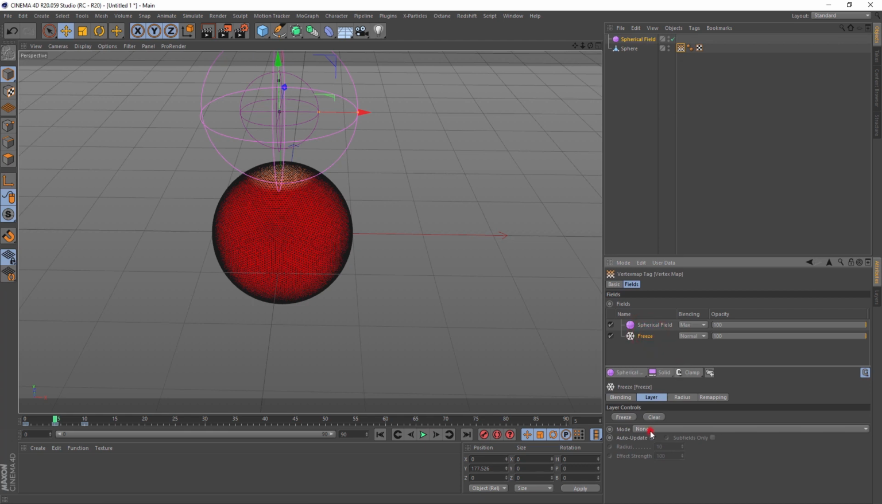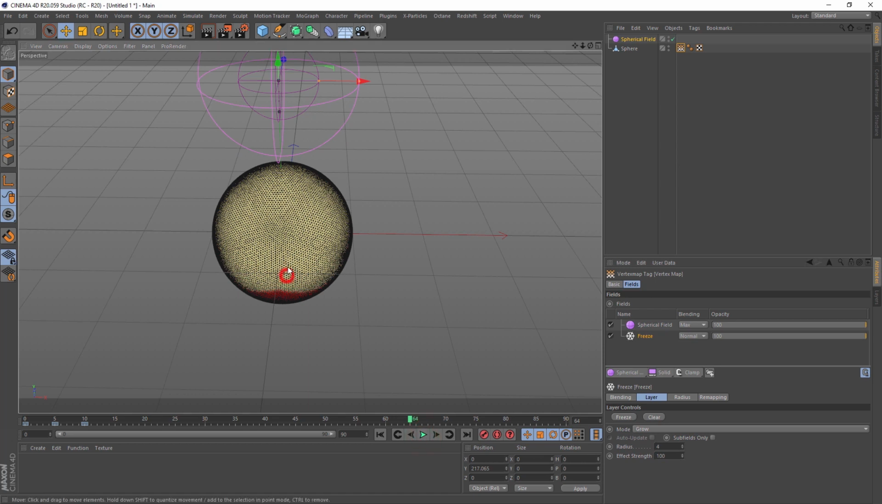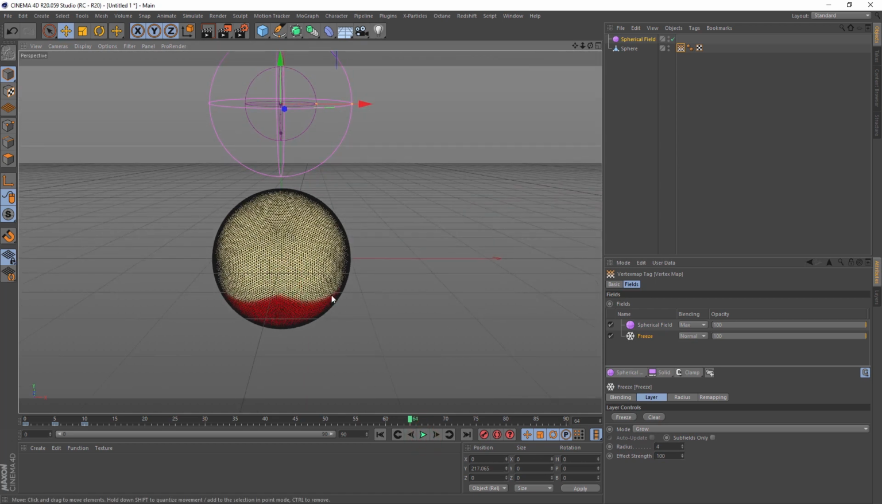Going to freeze, going to mode, grow, and now we will have this animation. It's too fast. Let's decrease the radius, maybe 2, maybe 4. Yes. And now we have this not interesting edge.